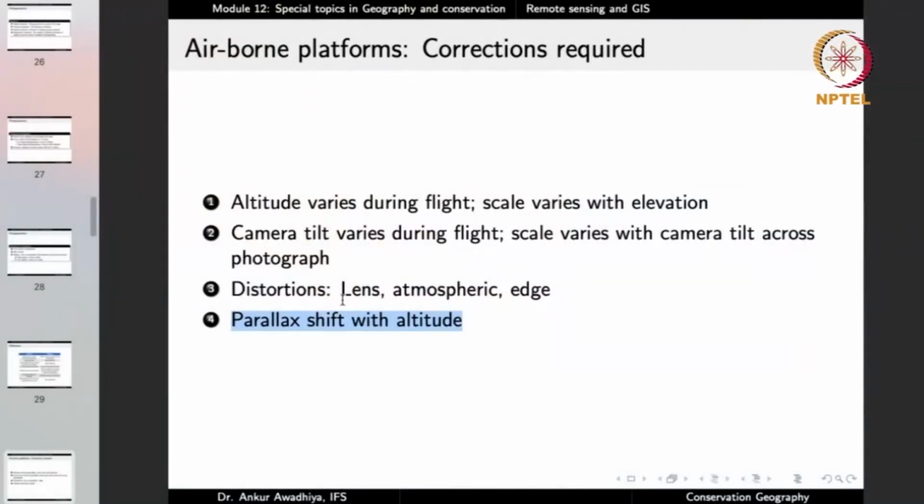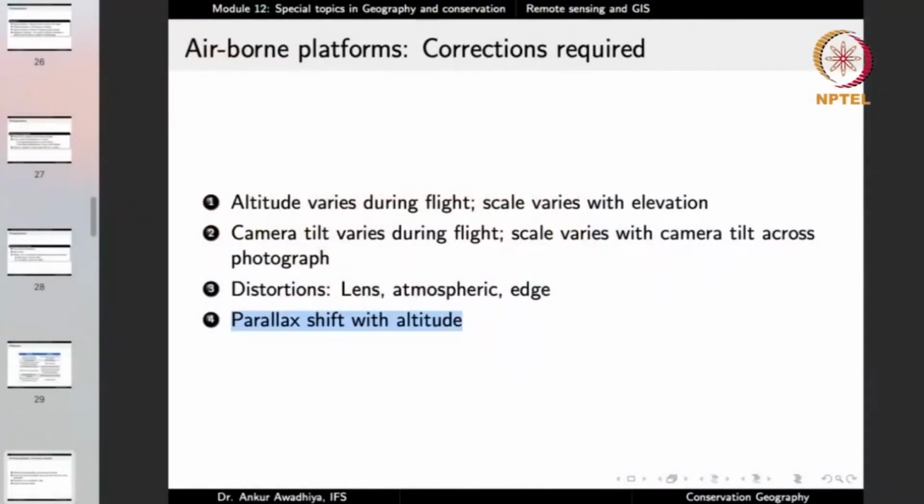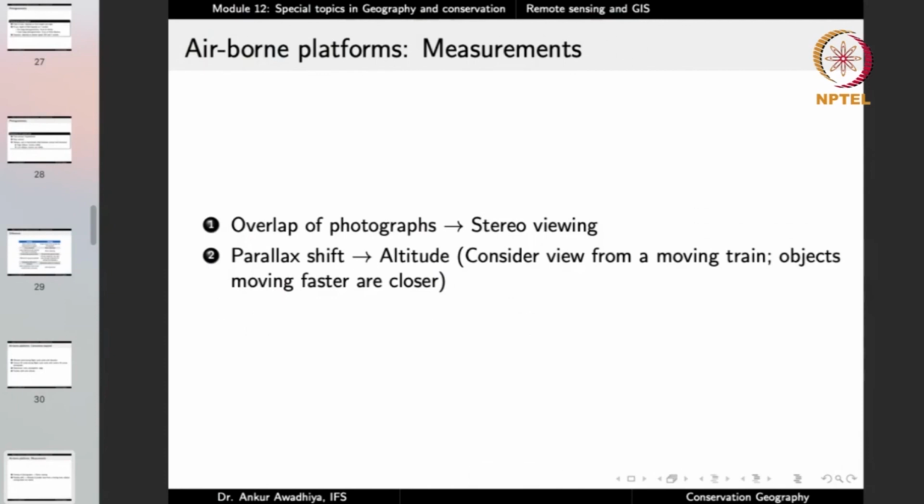Now parallax gives us information about the distance of different points on the object from the point of viewing, or in this case the point of the camera. But the parallax varies during the flight. It shifts with the altitude. If the aircraft is moving at a higher altitude with respect to ground, the parallax would reduce. If the aircraft is moving at a lower altitude, the parallax will be higher. And so we need to make corrections for this parallax as well to have a clean image.